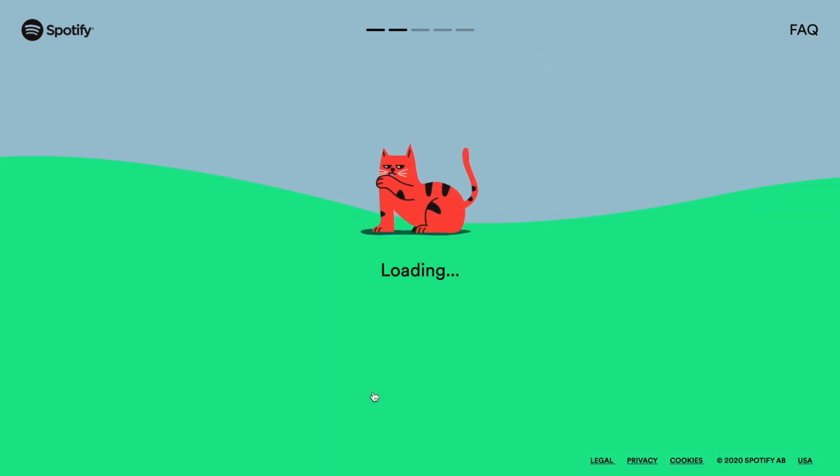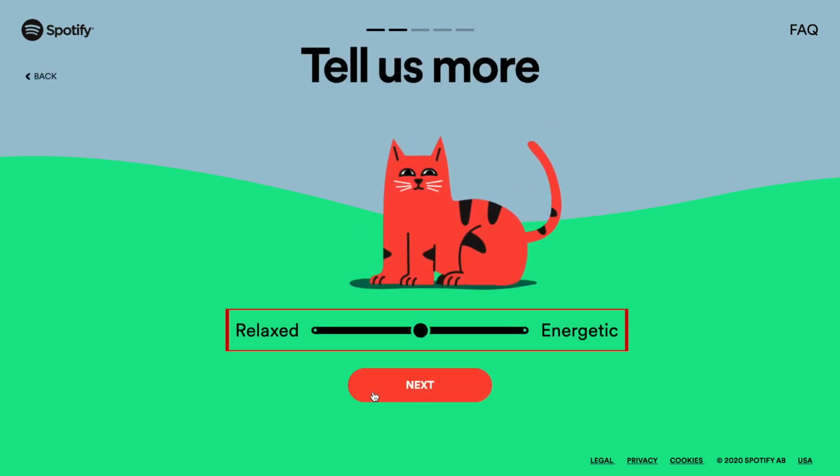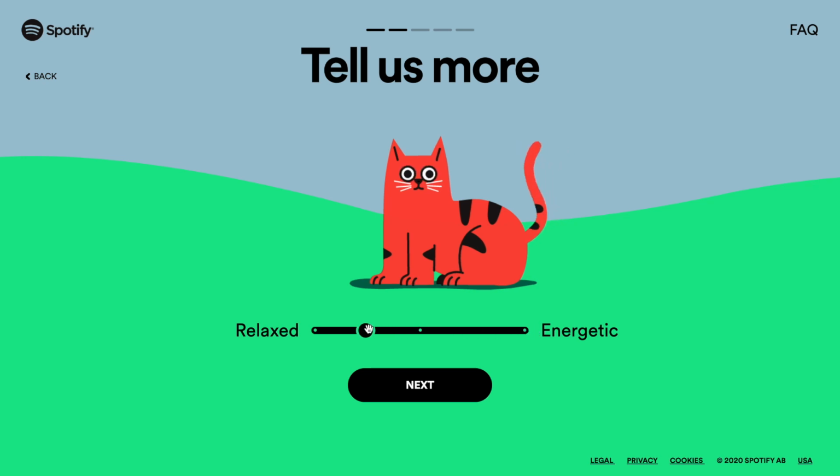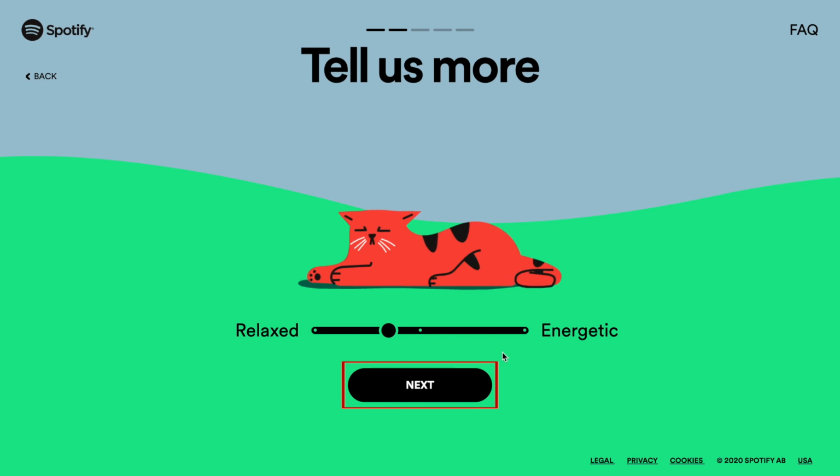Now, Spotify will ask you a few questions about your pet's personality. For each one, click and drag the slider to indicate where your pet falls on that scale. For example, my cat is more relaxed than energetic, so I'm moving this slider a bit to the left. When you're done moving a slider, click Next to move on to another question.